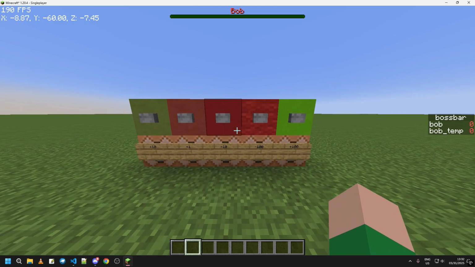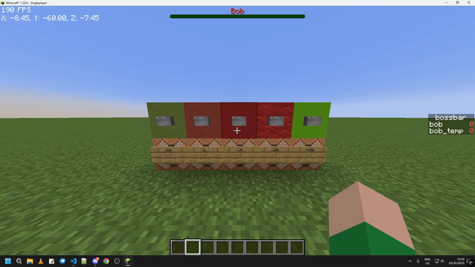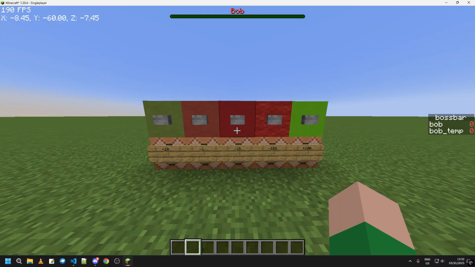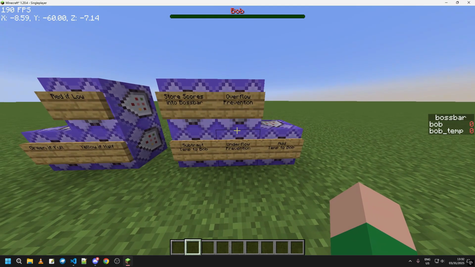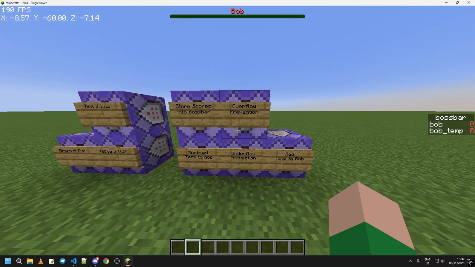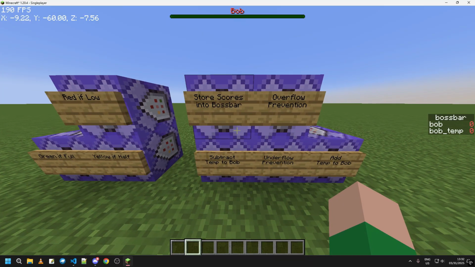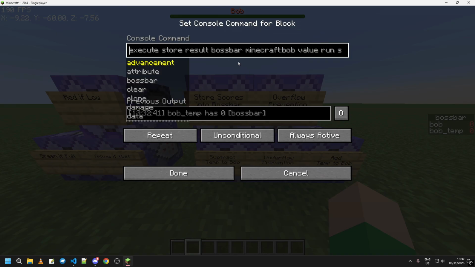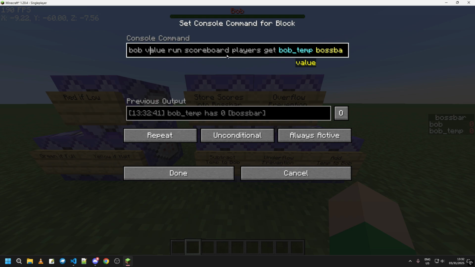So, what exactly is Bob, and what exactly is Bob temp? Bob temp is the value that you're going to be seeing on the top of the screen. Bob, as the boss bar itself, which is a hidden value, is its true health. Behind me are some extra commands to loop and stuff to make it easier for everyone to build. So we're going to focus on storing the score into the boss bar. We want to store the result into a boss bar of the name Bob, and we want to set it as a value. And then we want to run it as scoreboard players get Bob temp bossbar. The reason we're going to be using temp, I'll be explaining in just a moment.